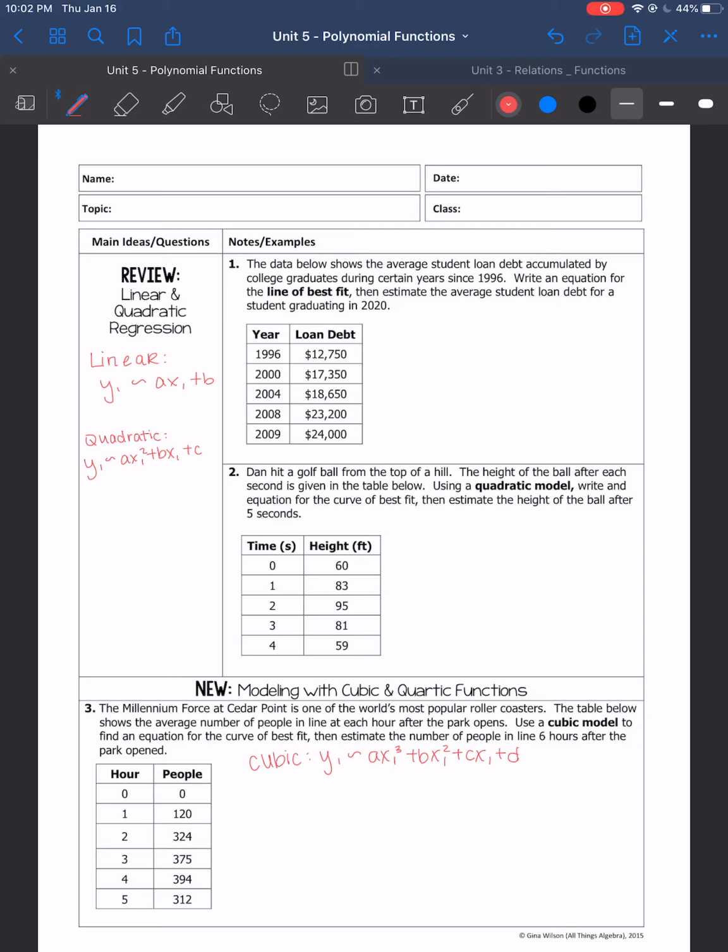In this video, we will be talking about regression. We will review linear and quadratic regression, and then we will talk about cubic and quartic modeling or regression.